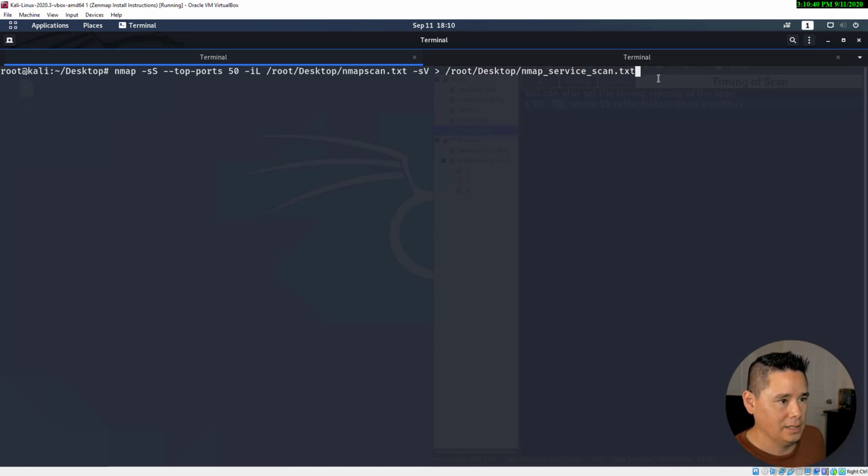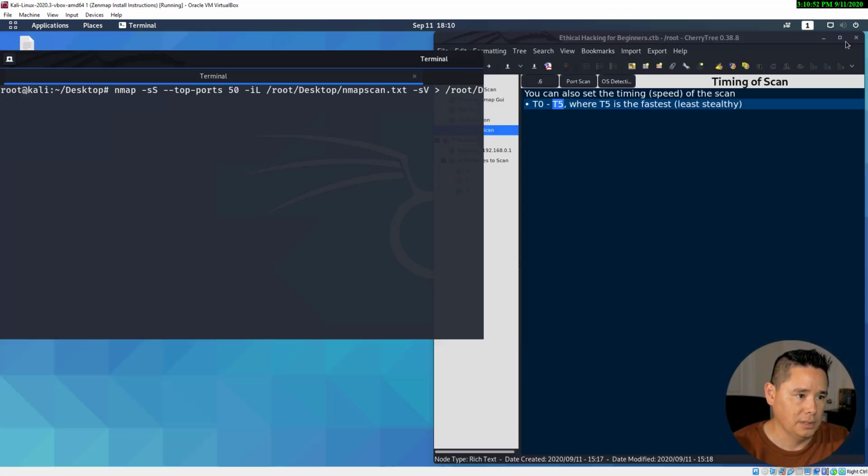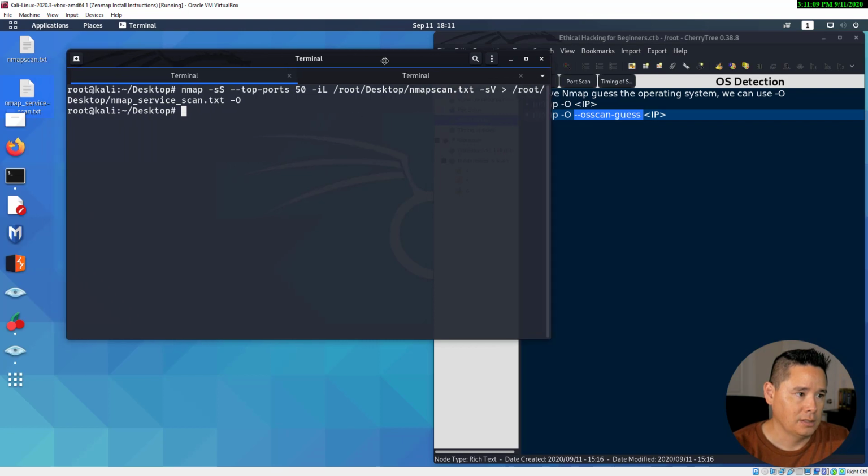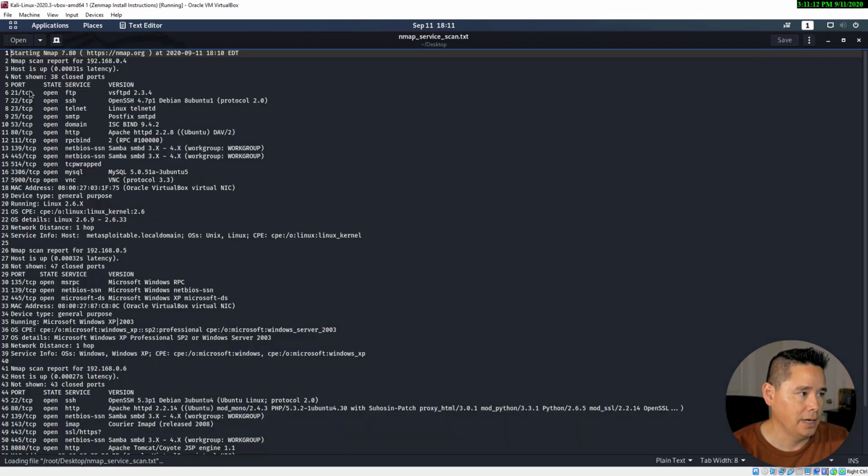And let's add in a -O. What this does is tell it to enumerate the operating system. Now, one thing I didn't mention is that sometimes it won't be able to find exactly what the operating system is. If that's the case, and it says too many matches for us to determine, you can add in the --osscan-guess. And so let's take a look at our file. That should now include that.